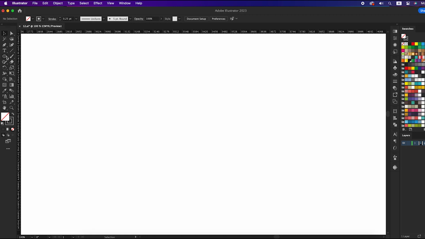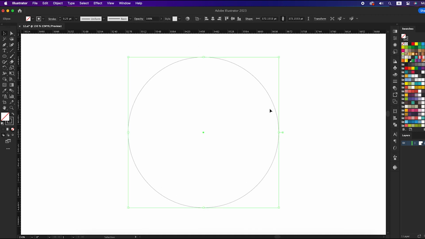First of all, take the ellipse tool, and draw a circle. Select the circle, go to Edit, Copy, again go to Edit, and Paste in Front, and then scale it down.